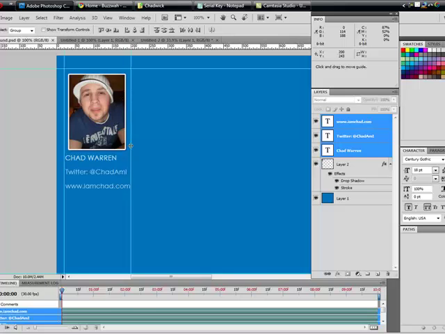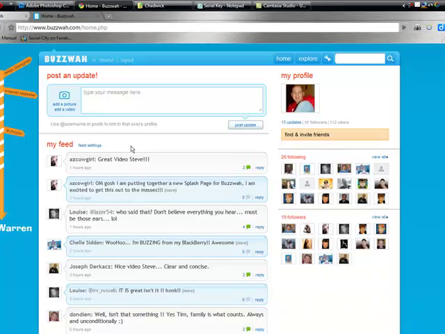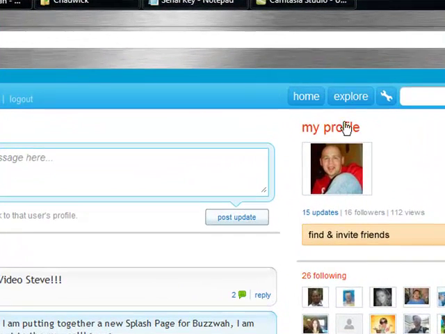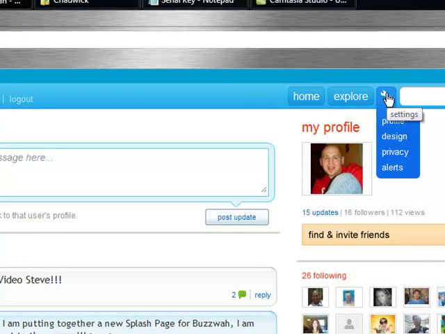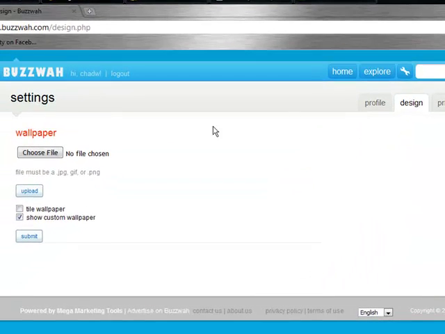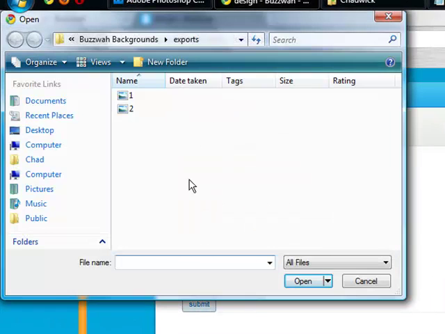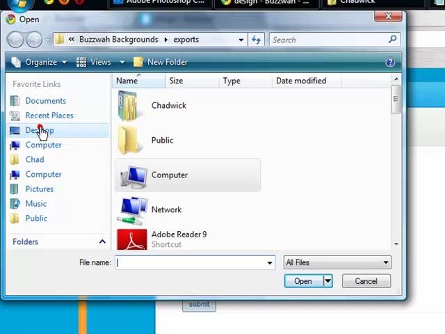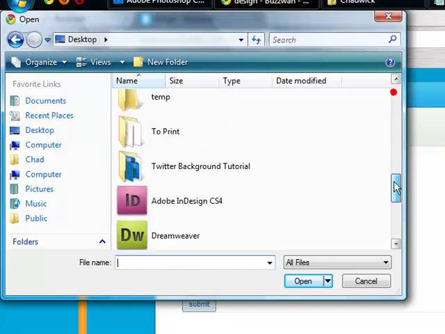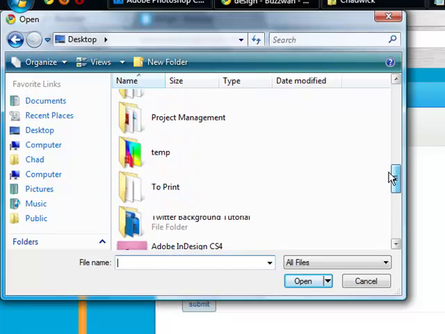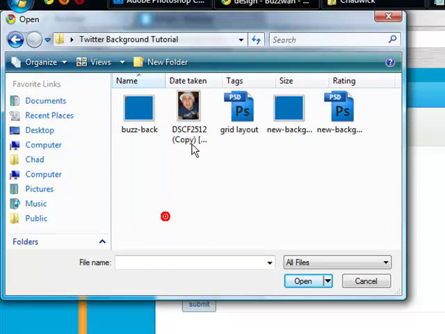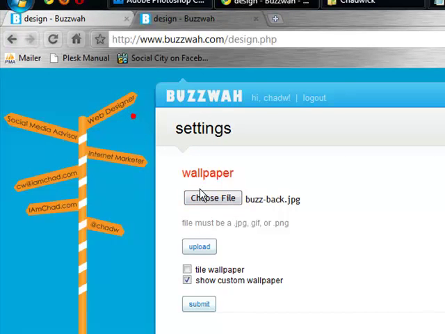And what you do after you create your design basically is go back to your Buzzwah page. You're going to come up here to the wrench, and you're going to go to design. And this is where you'll actually upload the design that you just created. I'm going to say choose file, and I'm going to come back to my desktop real quick and go into that folder. Let's see, where's it hiding at? Twitter backgrounds, and I called it Buzzback. And I'm going to go ahead and upload that.